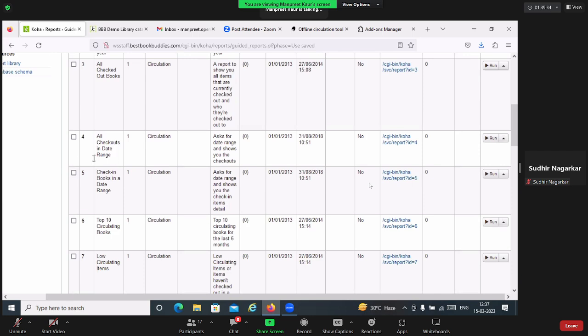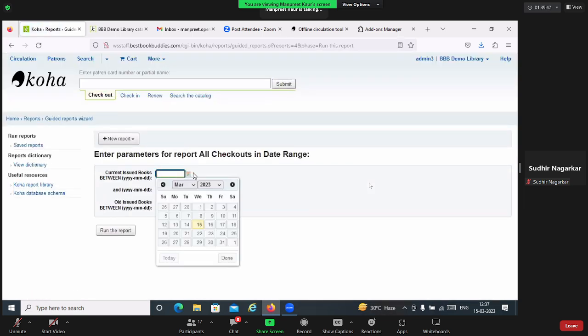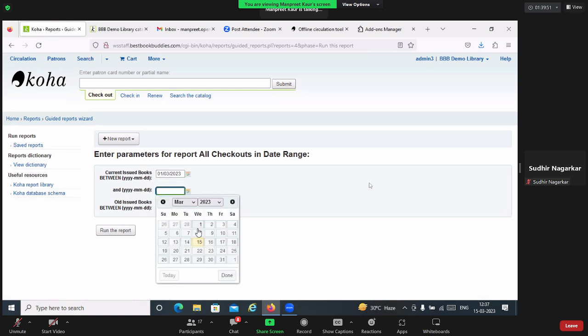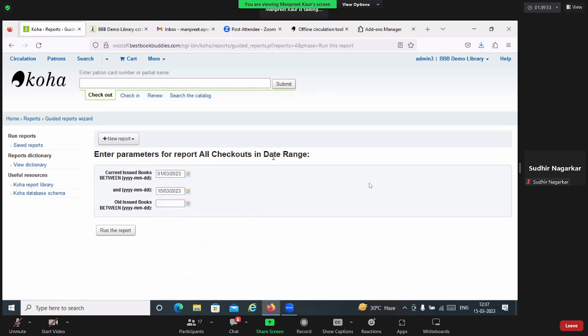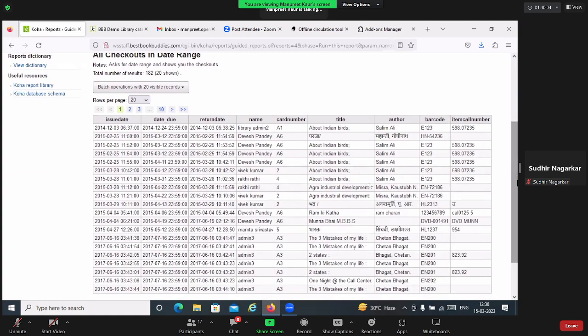If you want to run the report with a particular date range, you can choose this report, all checked out books in a particular date range. Click on the run button and provide a date range for your report. Suppose from 1st March to the 15th March, I want to see all the checked out books. This is the report with my particular date range.